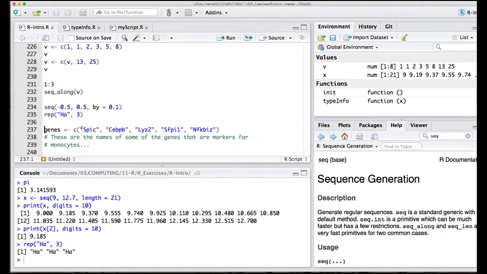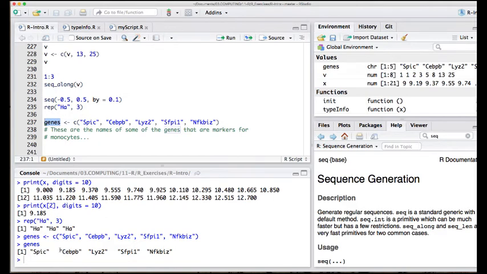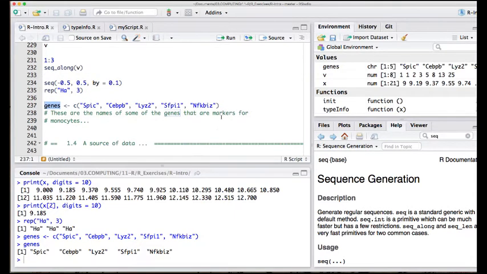Now, with all that conceptual introduction, let's look at some biology. So this is a vector which now contains gene names: SPIC, SEBP2, LIS2, SFPI1, NF-kappa B inhibitor Z. And they happen to be markers for monocytes.